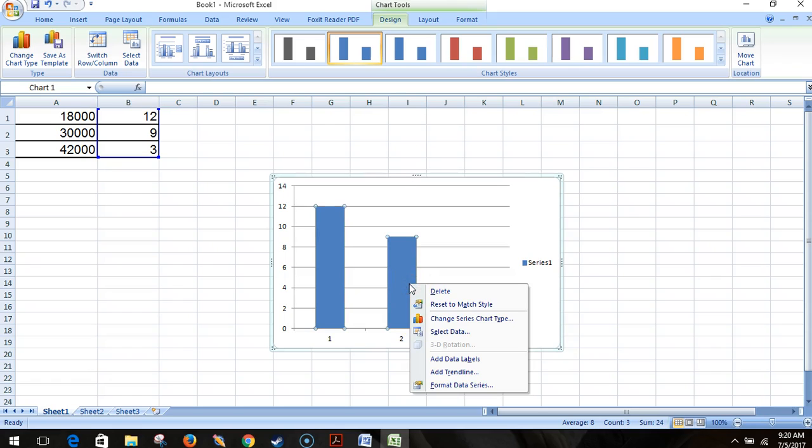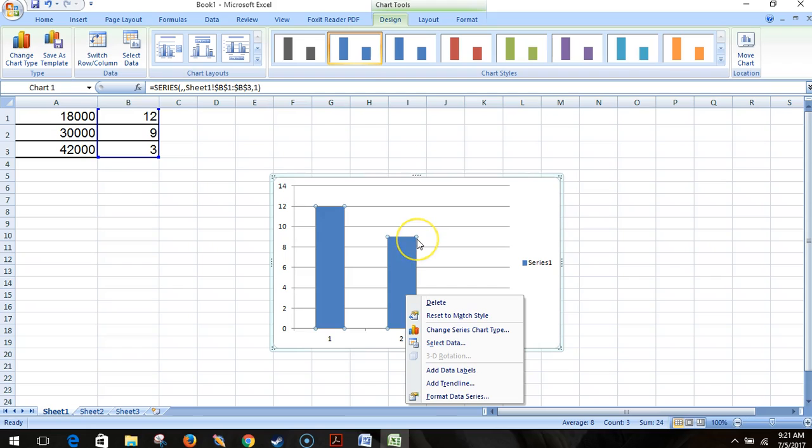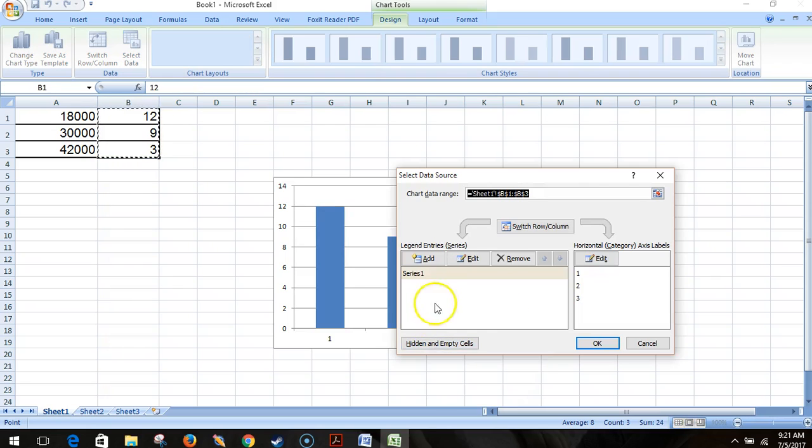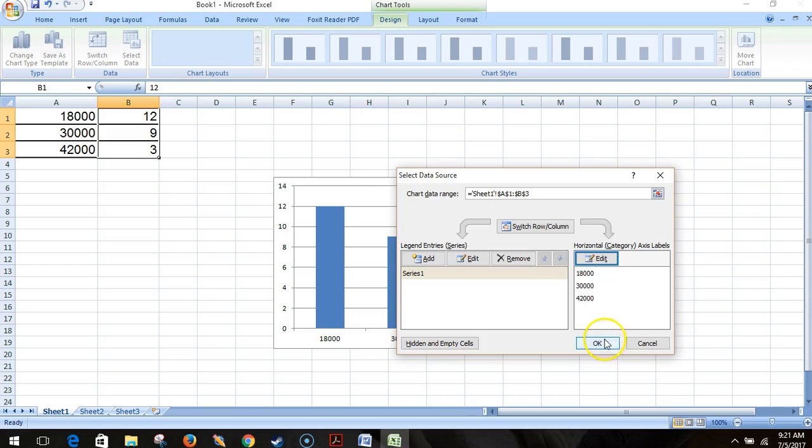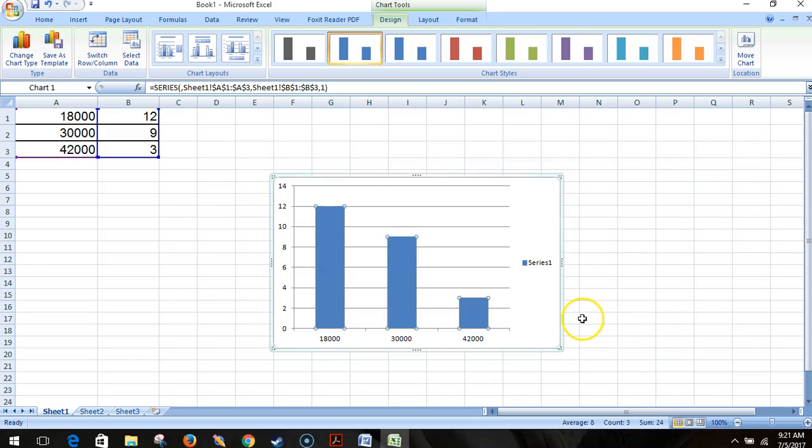Right click on your chart and the little grabbers in the corner, and then go down to Select Data. This says 1, 2, 3 on the horizontal. I don't want it to say that. I want it to say 18,000, 30,000, 42,000. So click Edit, and then come over here and just highlight that. And you'll see it pop up. Oh, it already did it for me. Hit OK, and OK. Done. Lovely thing. Don't worry about any of that other stuff.